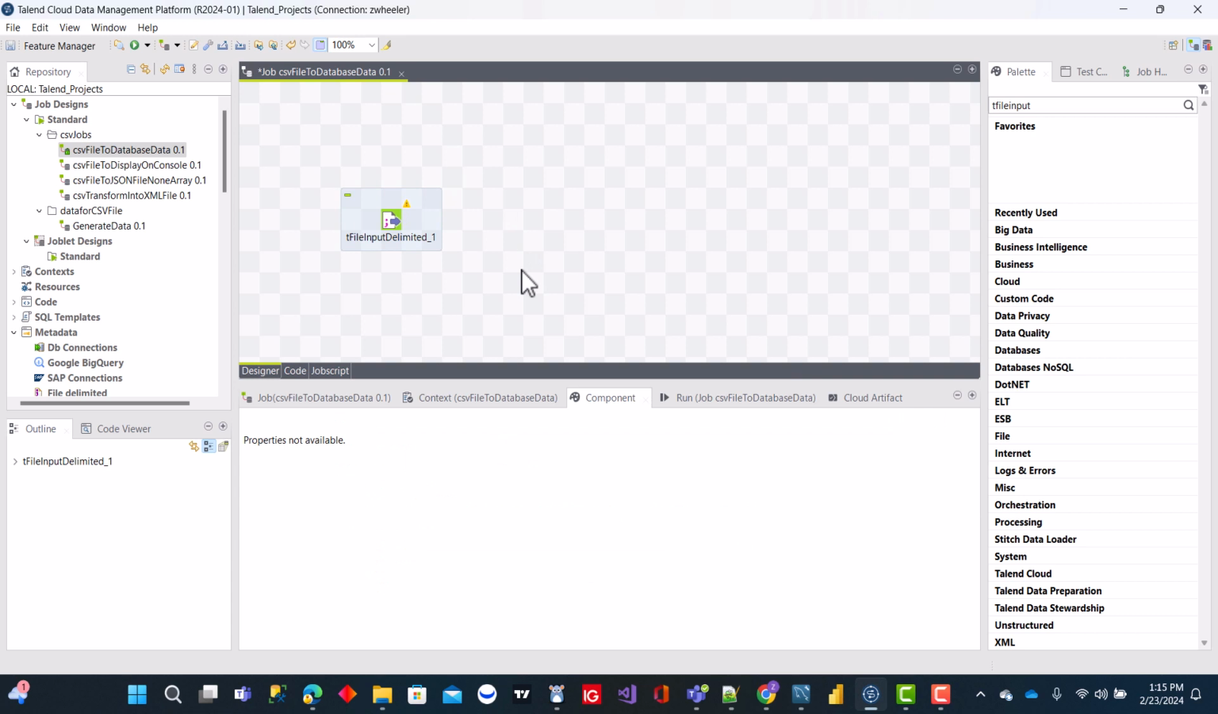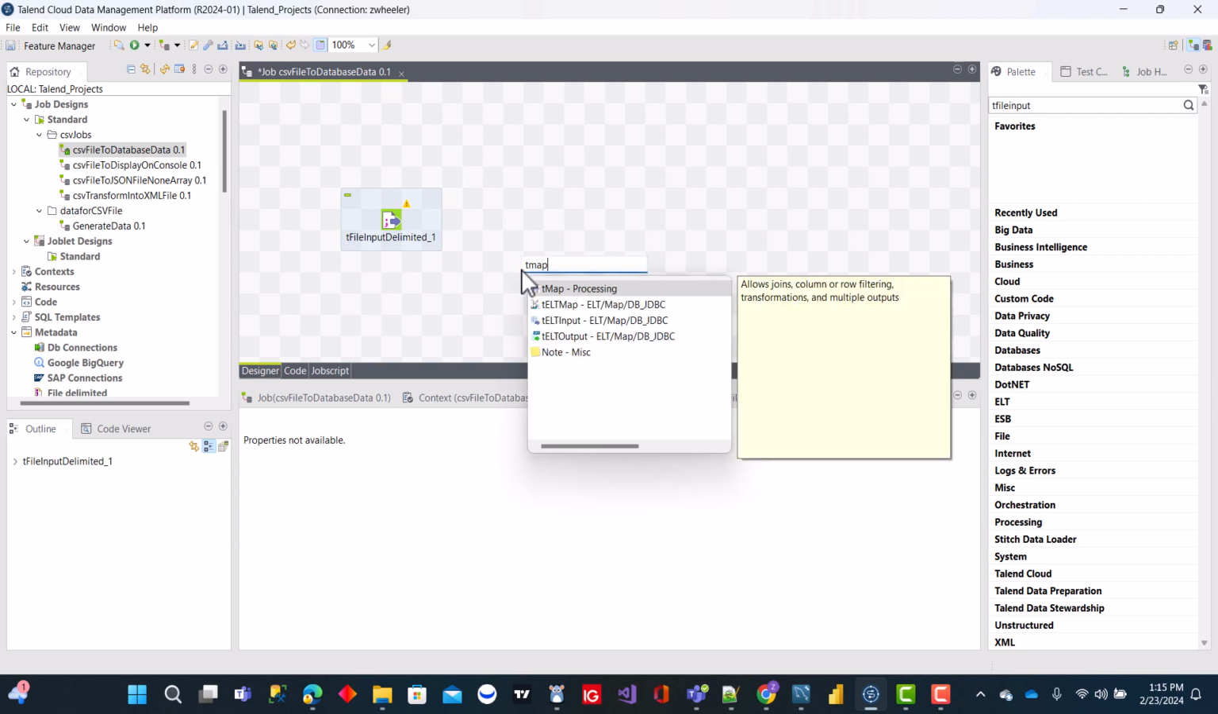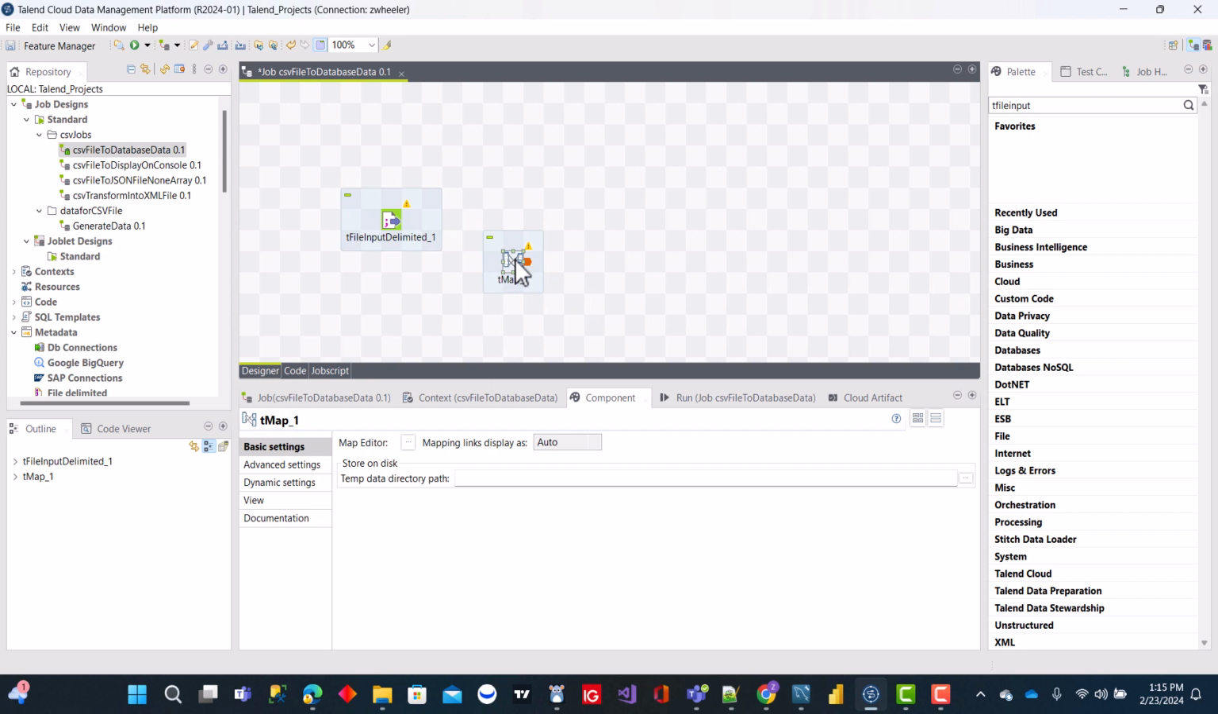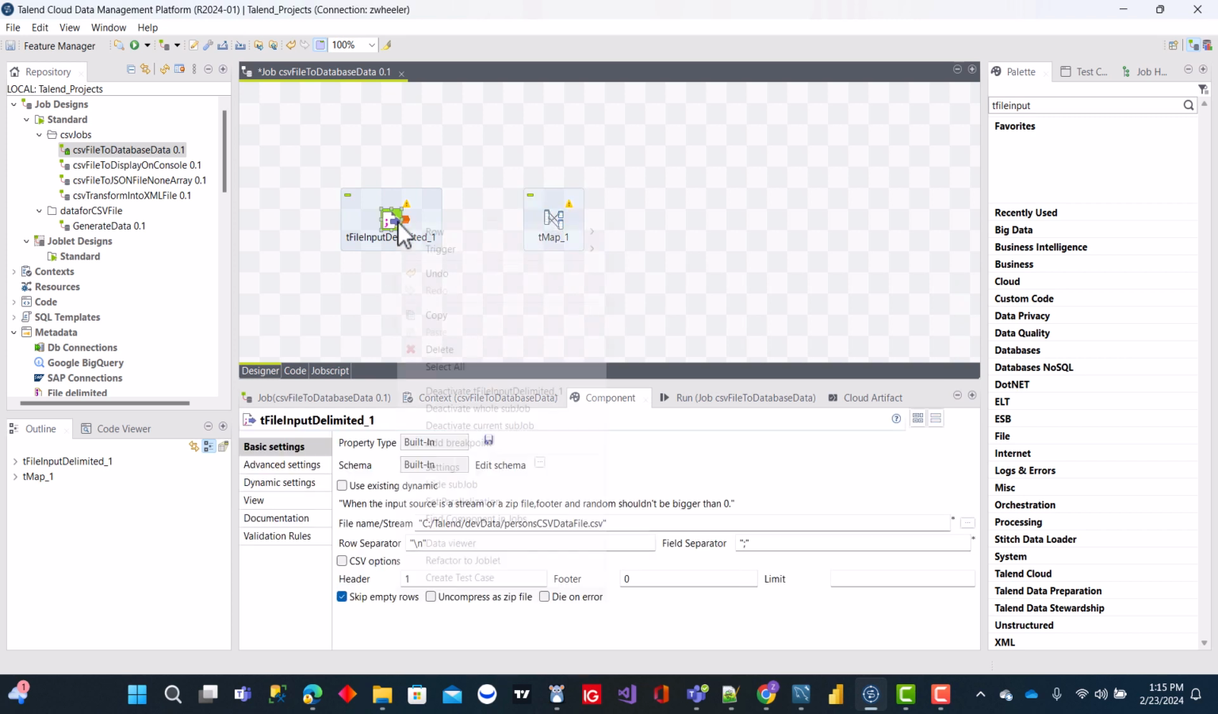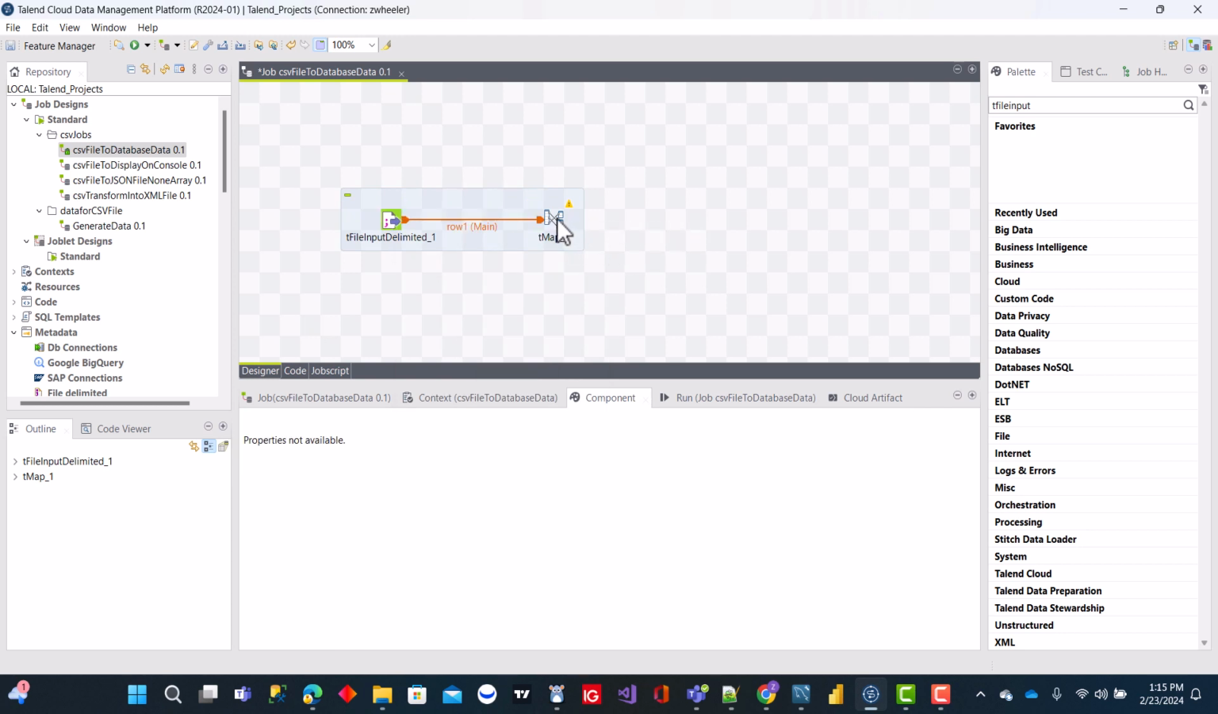And now we're going to create this tMap component, or utilize a tMap component, and it tells you it allows joins, column or row filtering, transformations, and multiple outputs. We'll just double click on it. We'll go ahead and create a connection to that. Doesn't hurt. We can do it now.